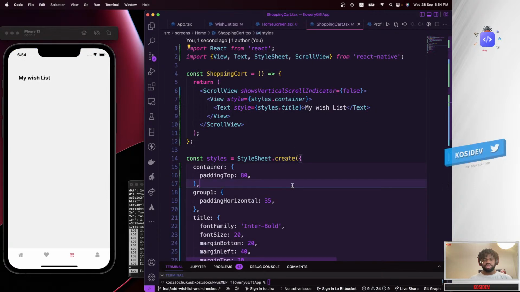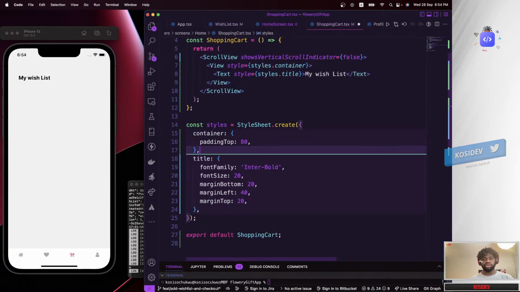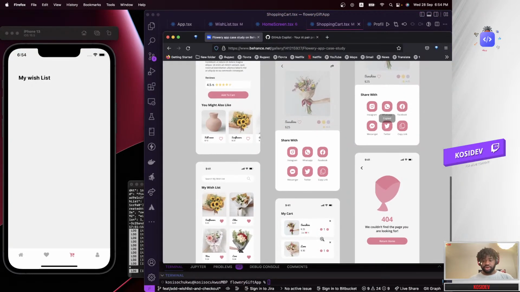Okay, there we go. Just remove this. We call it group 1, so we don't need it anymore. Just remove that. And what else do we need? We need to add a component that looks like this, exactly like this. So let's go ahead and add it.